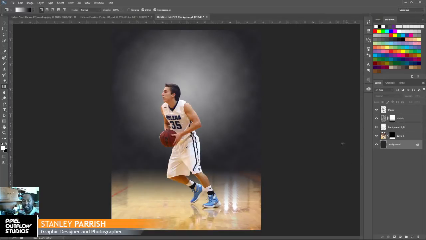Okay, so we're almost done. Like I said, it's going to be a simple design. I want to turn the background light down just a little bit more on my opacity. Just a little bit. Maybe something like that. And the basketball player is a little bit too dark, so we need to lighten him up too.